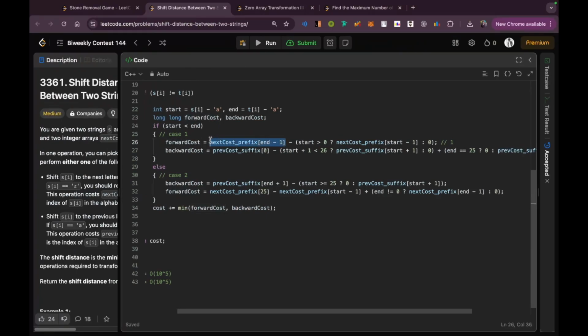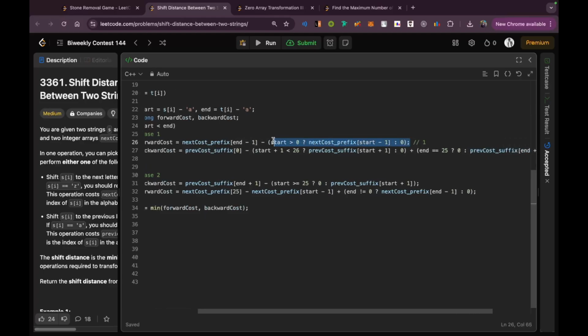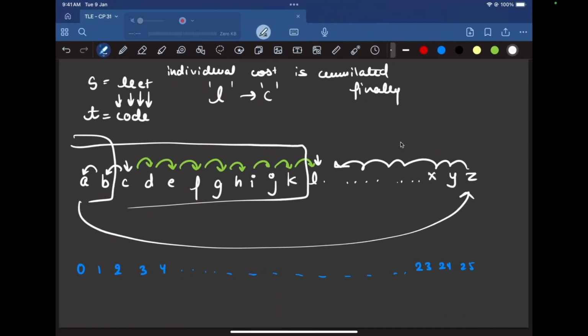We'll say, okay, next cost prefix of end minus 1 minus. Now there is a small check that we have done over here for overflow. Of course, we want to use start minus 1 as an index in this picture, but the start minus 1 index should exist. That's why we are checking whether start is greater than 0. If start was greater than 0, then the start minus 1 index would exist. Hence, I will get the next cost prefix of start minus 1, else I'll get 0. This handles the case of overflows. All right, because what can happen is maybe the segment that we're talking about was only till this location, and then the other segment that we're talking about was this location, right?